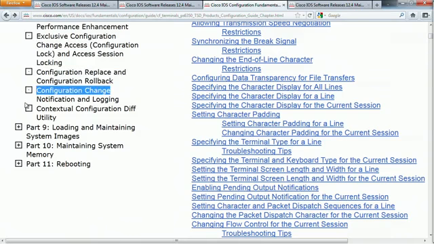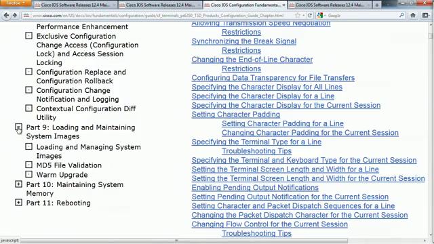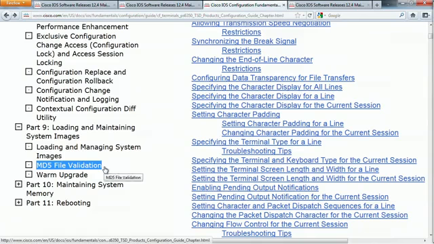Or this one here, the configuration change notification and logging. This is going to keep a local log on the router to see what all the commands are that your users are entering. So if you want to track which administrators are making which changes, you can do this locally on the router, as opposed to deploying a full management system like TACACS or RADIUS accounting. Same would be true about loading and maintaining the system images. So the one that I mentioned before there, the MD5 file validation.